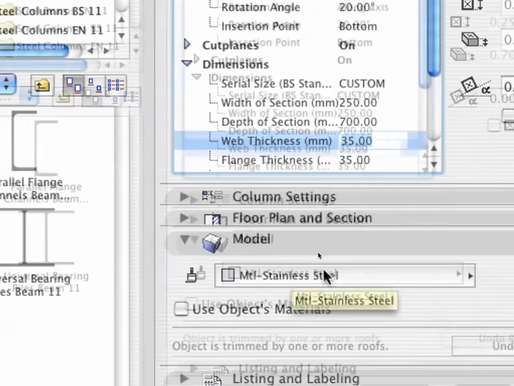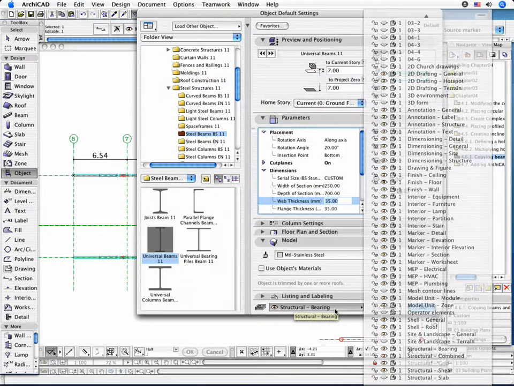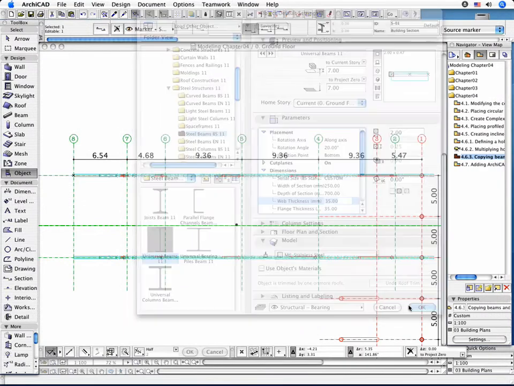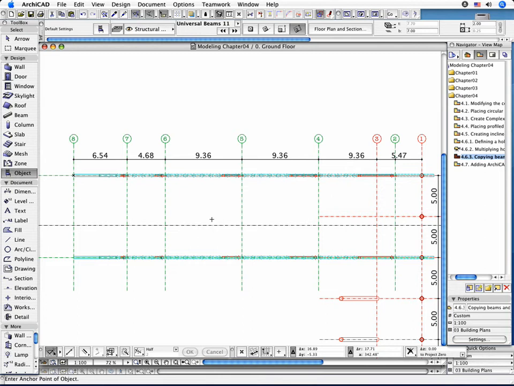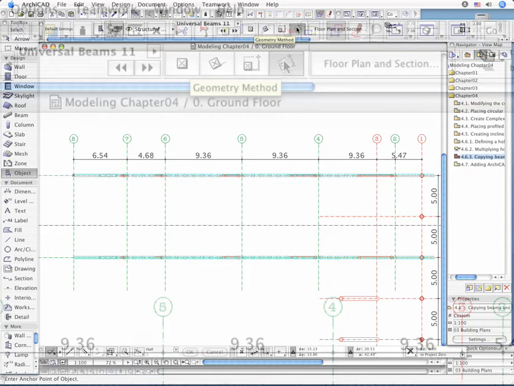Define MTL-stainless steel as your material and structural bearing as your layer. Return to the floor plan by closing the Settings dialog box. Activate the Rotated Diagonal Geometry method in the info box.